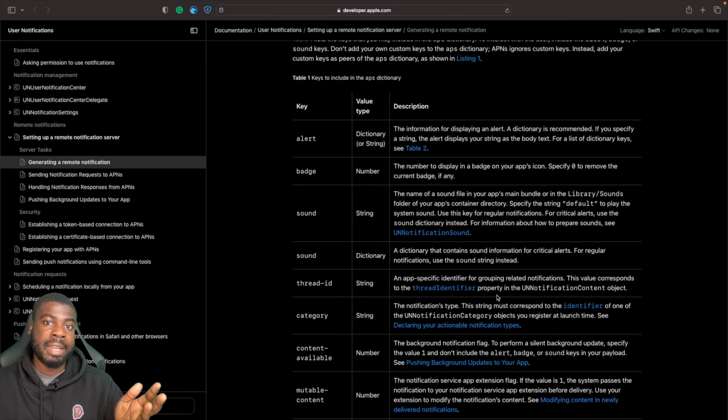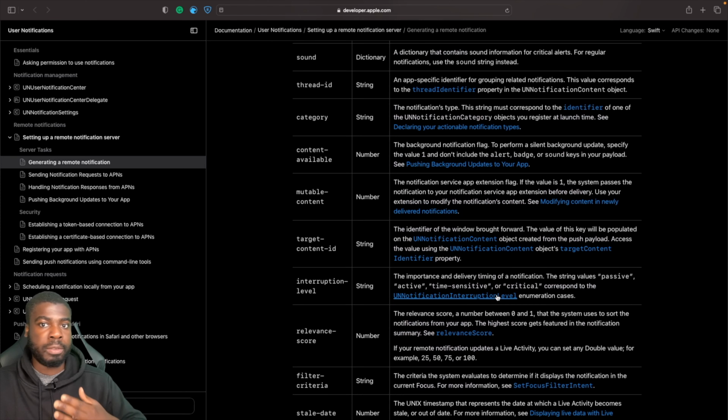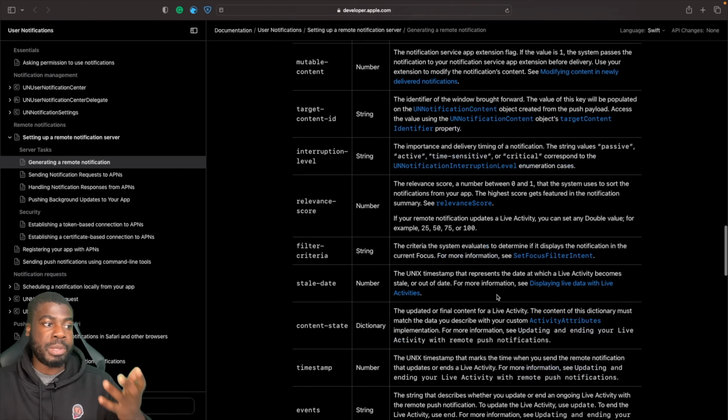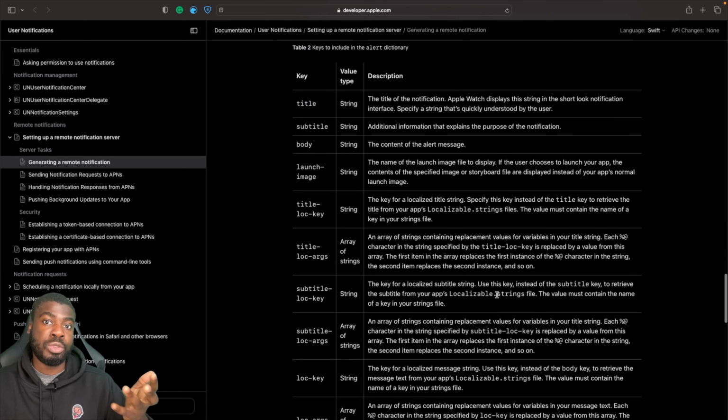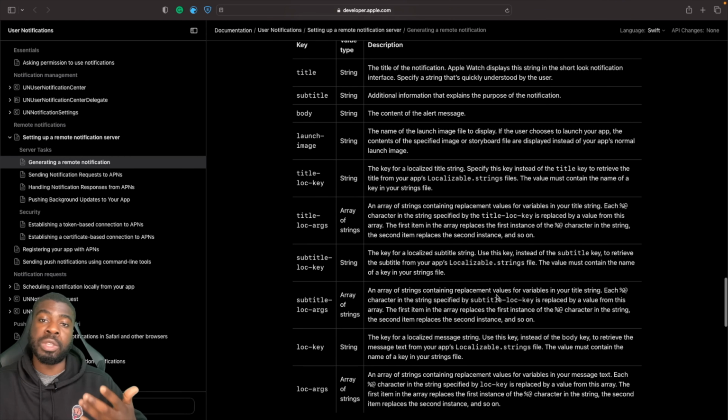So when you're working with push notifications and you want to configure them, I'd highly recommend you check out this documentation and read everything that is available for you to use, so you know you're using the correct thing. Now that we've gone over that, what I want to do is show you how you can set up and test push notifications on your simulator using RocketSim. So let's go back to our simulator.